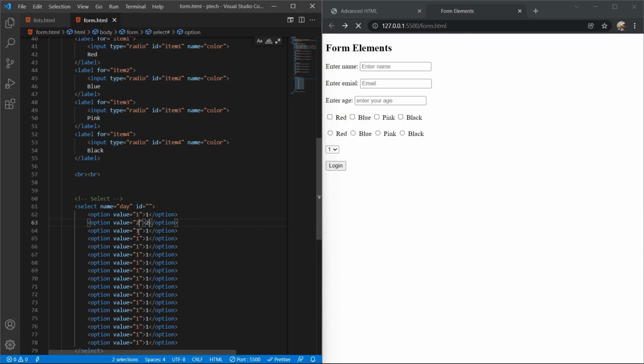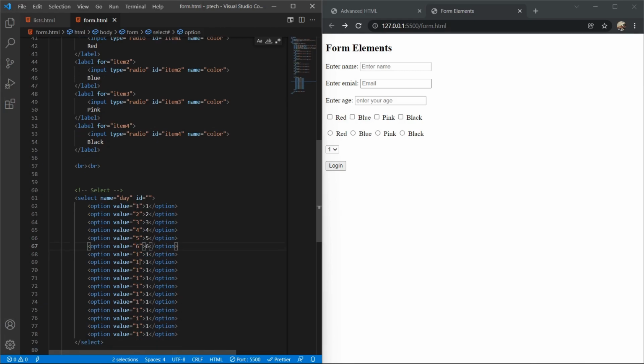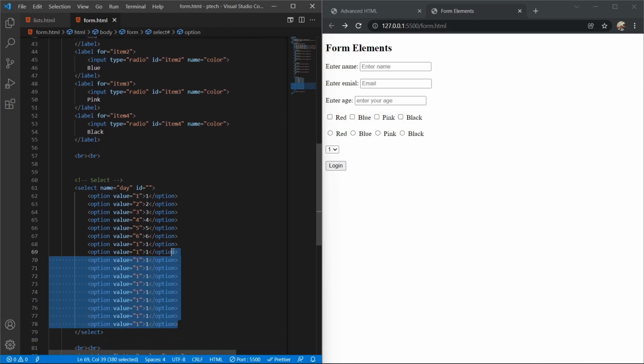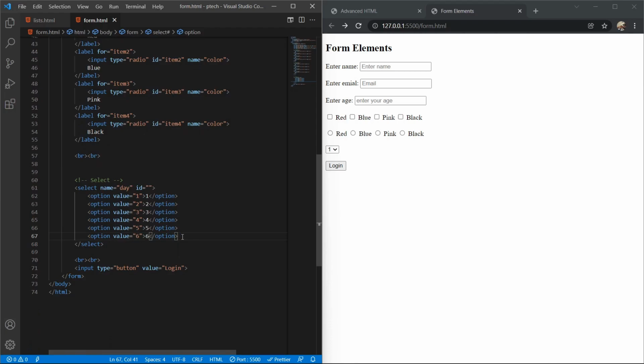2, 3, 4, 5, 6. Okay, so for time's sake, I'll just leave it at day 6. But you know we have 31 days in a month. The maximum number of days we have in a month is 31, so you can do it up to number 31. I'm leaving it at 6.